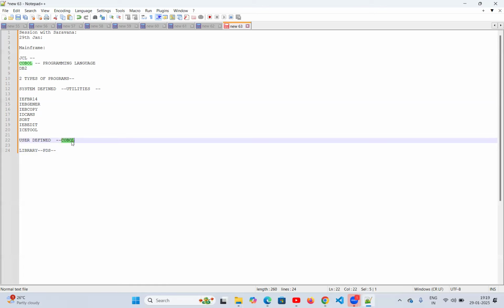Now all these programs are written based on the requirement that we get from the client side. The codes will be different, and the codes can be modified anytime. The difference between a COBOL program and the system-defined program is you cannot modify the code of IEBR14 or IEBGENER, but you can modify the code of a COBOL program anytime because you have the source code. You can modify anytime. Okay.